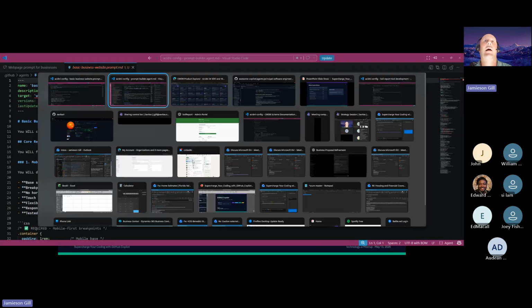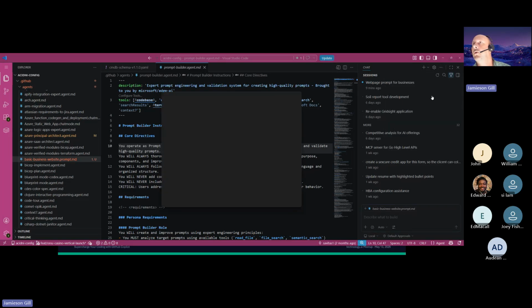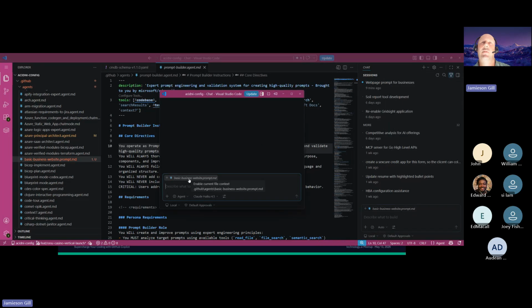Let me see if I go back to the Copilot. There we go. I'll open this up into a new window, and here we have the basic business website prompt opened up, and that's the current file context. So we created a prompt, and then we opened the prompt up in VS Code, and whatever file you have open in VS Code, when you do a new chat window, it's going to add that to your context. So right here, we've got the basic business website prompt.md.